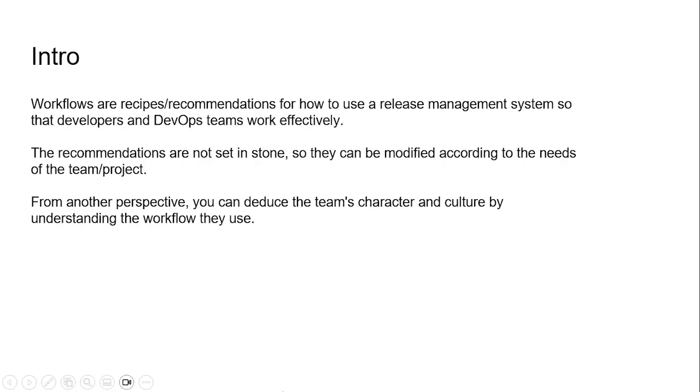The workflows that we use with Git are recipes for how to use a release management system so that developers and DevOps teams work efficiently. These are recommendations, and I need to stress that they are not set in stone. They can be modified according to the needs of the team or project.